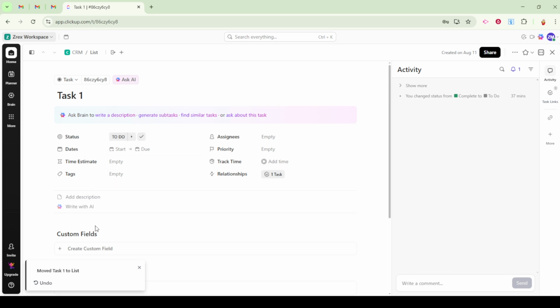However, if you've previously enabled the Tasks in Multiple Lists ClickApp, you might want to keep the task in its current list while also adding it to another list. You'll usually find options such as Move and Keep in Current List or Add to Another List in the modal. Choose whichever suits your needs to make the most of ClickUp's flexible task management capabilities.